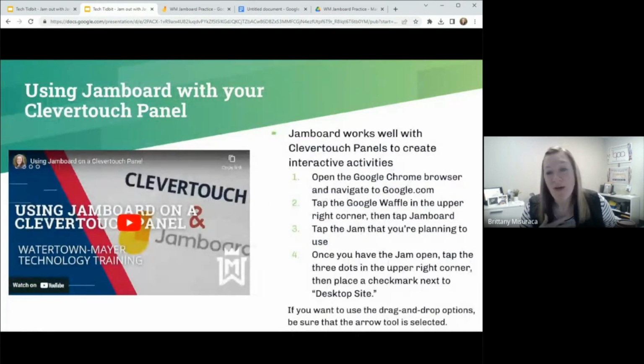And then we have Clevertouch panels, interactive display panels, in our district. So this video just has some tips on using Jamboard on those display panels. They have to switch it to a desktop site. If you're using Jamboard on something more like a mobile operating system, just remember that the desktop site usually makes it work. Otherwise, it doesn't always work quite the way that you want it to.